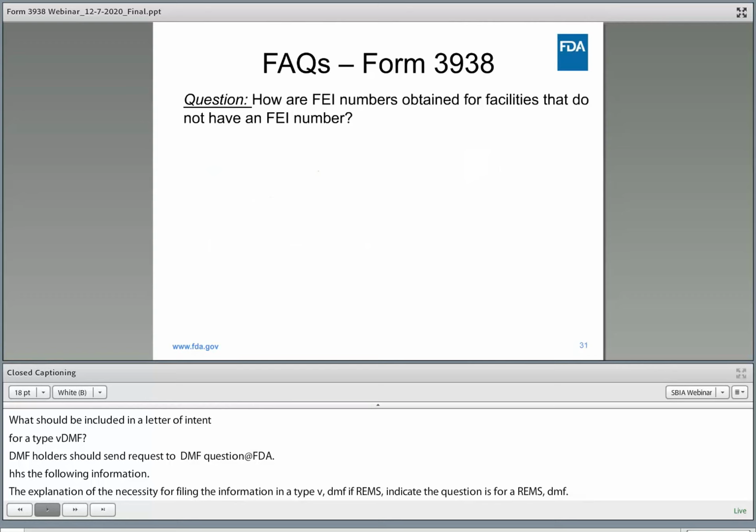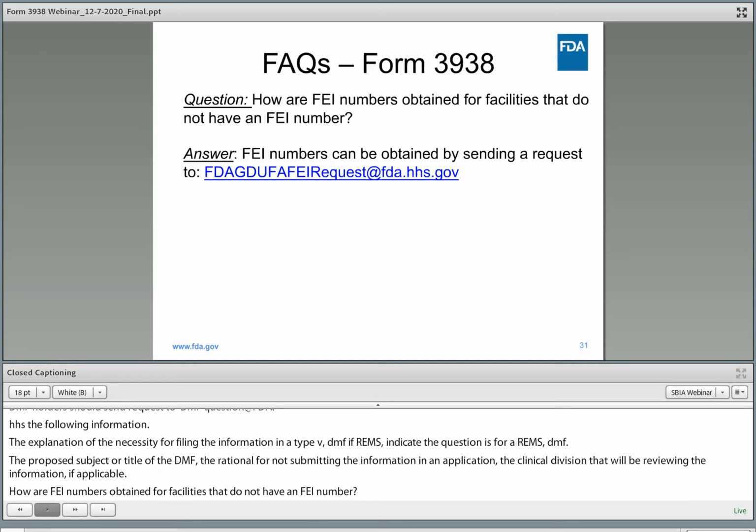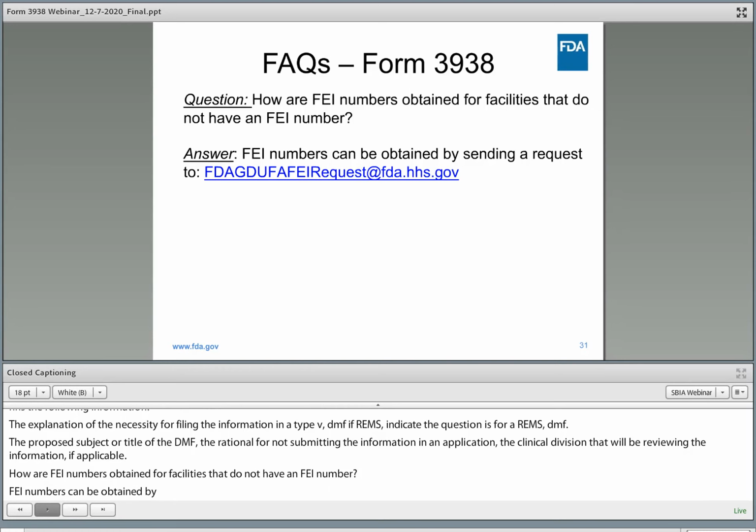How are FEI numbers obtained for facilities that do not have an FEI number? FEI numbers can be obtained by sending a request to FDA GDUFA FEI request at fda.hhs.gov.